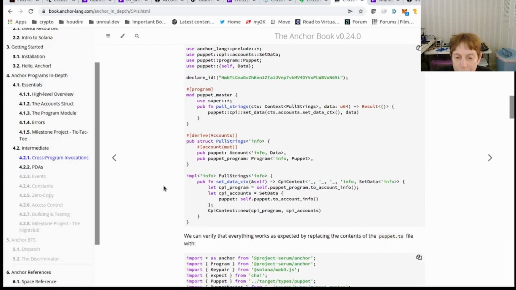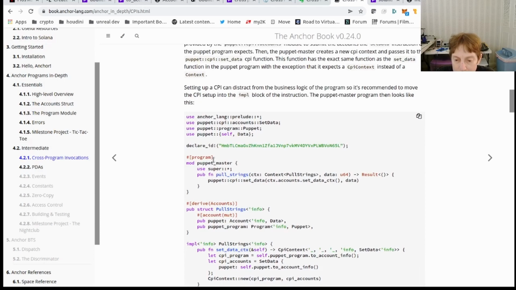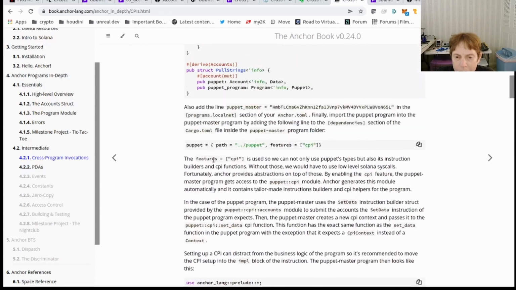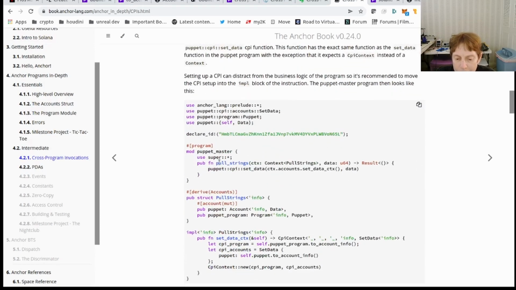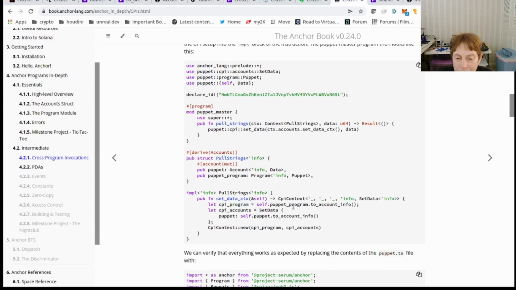So we have, let's see, Puppet and pull strings. So pull strings, we set up an account. Puppet Masters, we do all the setup stuff here. What they do here is they move it all to an implementation. So they get the program, get the data, and create, and I guess this is what is returned.